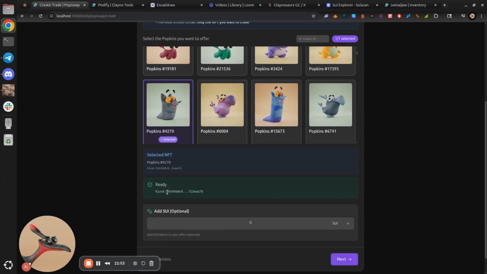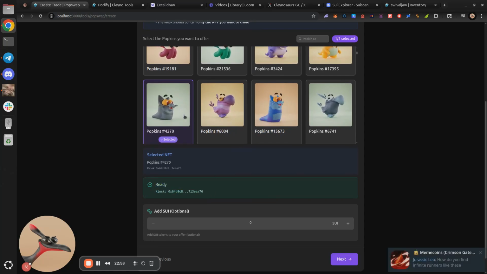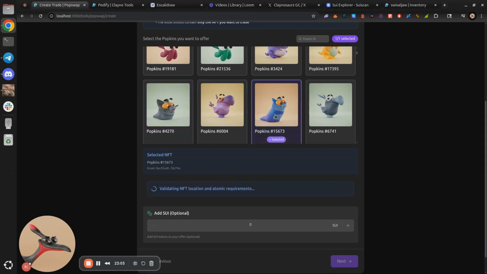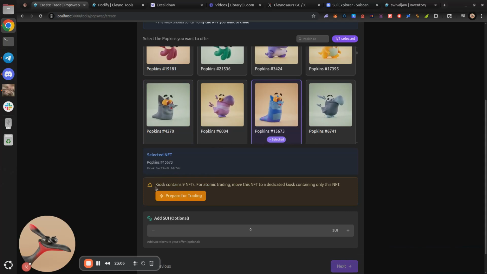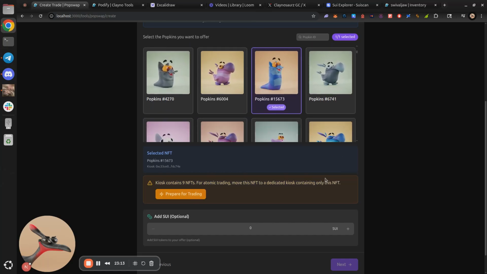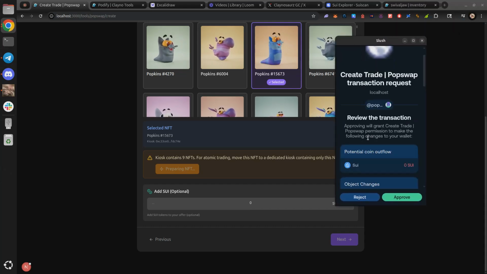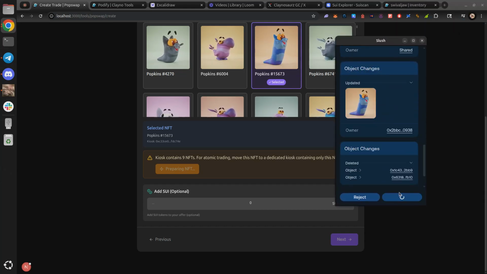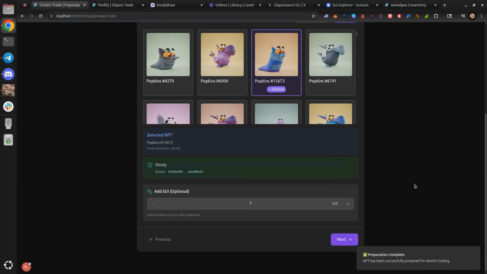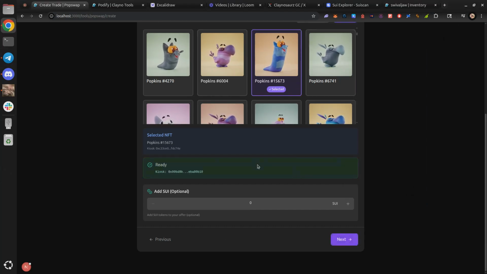So when you click on these, you'll notice that there's a little process that happens here. This is to verify that the NFTs are in a kiosk by themselves. So if they're not by themselves, for example, my auto herd here, you can see it says kiosk contains 9 NFTs. For trading, move it to a dedicated kiosk. So actually, it might be better if I go ahead and show you how that works. So you can hit prepare for trading. This is actually just going to set up a new kiosk with just this cat slug in it. So you can see it's moving the cat slug. And then it says ready. So you should be good to go for now.